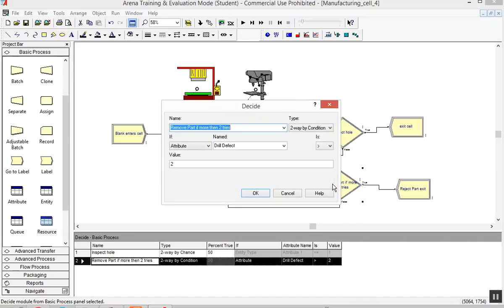So the other thing we're introducing today is using a decide module, and instead of doing it by chance, I'm doing it by condition. So I'm looking at the value of, in this case, an attribute, although I could do it with a variable as well, or number in a queue. There are a lot of things I can use, but in this case, just simply an attribute.